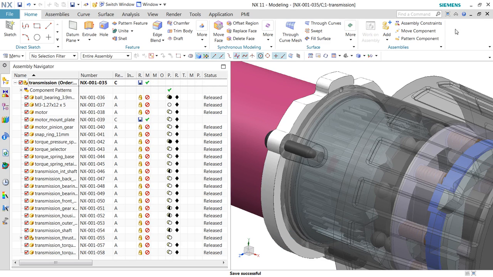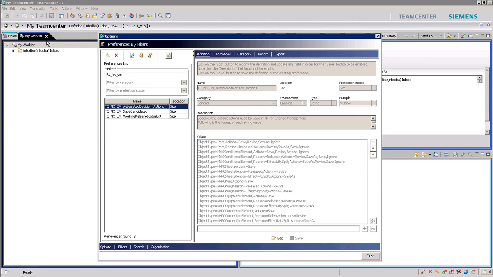At the same time, the way that this is controlled is out in the Teamcenter preferences. There are a couple of Teamcenter preferences that control the behavior. The most important one is the one that I've got highlighted here, this automated decision actions. And based on the object type and the condition that actually caused the save dialog to come up, you can give it a list of prioritized actions. So it will pick the first one by default, and then the user has the option to choose any of the other ones. So some good functionality to play with here in 1101.